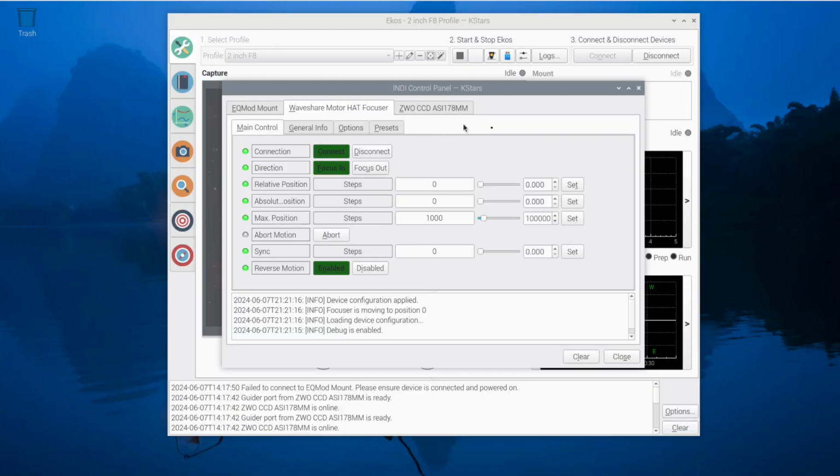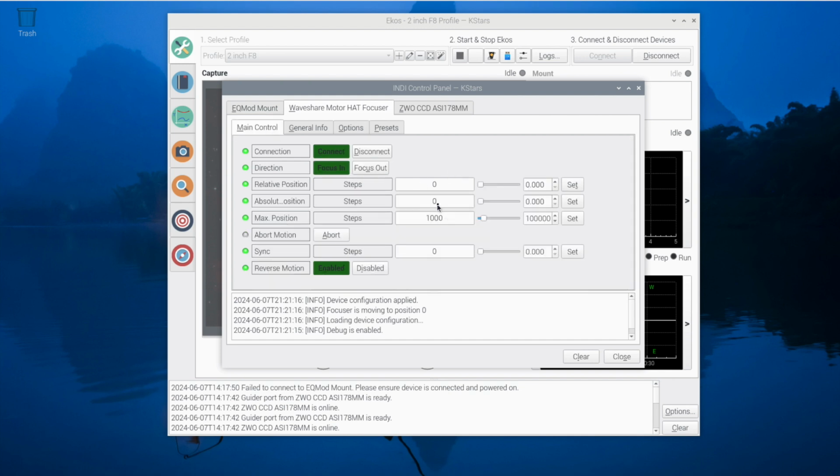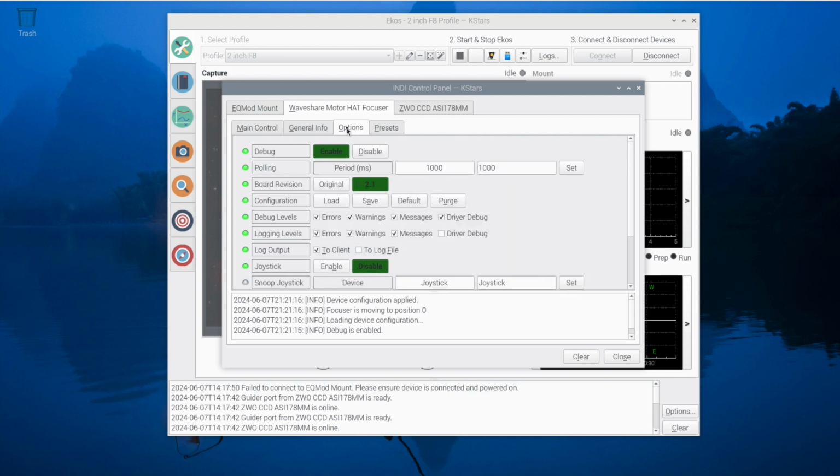Alright, now there is one last thing that you need to do before you close and get out of this panel, is that you must go to Options and press Save. And if you do not, all kinds of crazy things will happen. What I've had happen is it will fire up and it'll try to go to position 7,000, or it will just do some bizarre things. And so you need to do that in order to save all of the information.